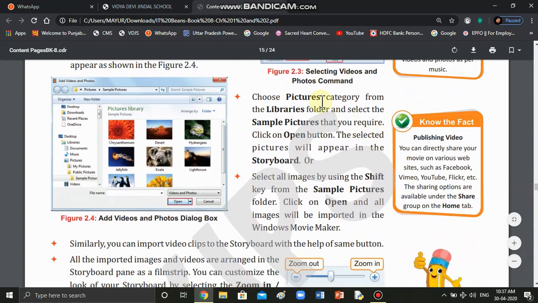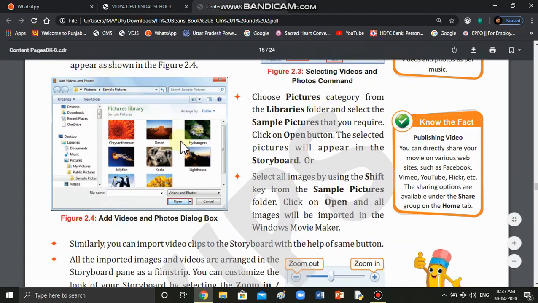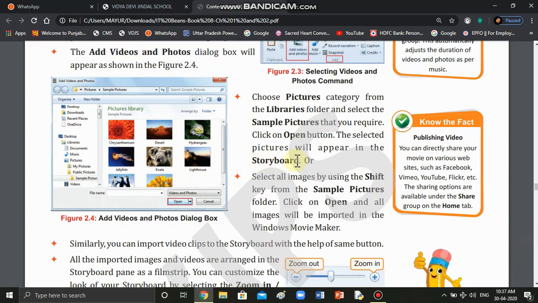So let us come back. What we did in the second part, second step, adding of videos and photos. Then choose your photos or videos from your folder. Here they are showing the pictures folder. In the pictures folder there are sample pictures. Then after clicking on open, you will see the selected pictures on your storyboard.